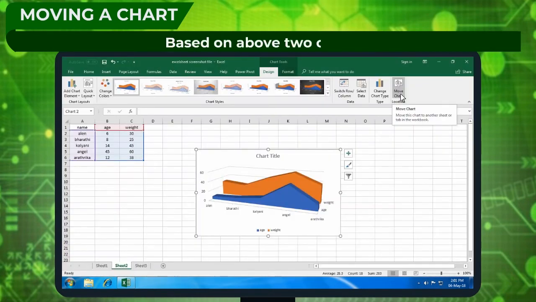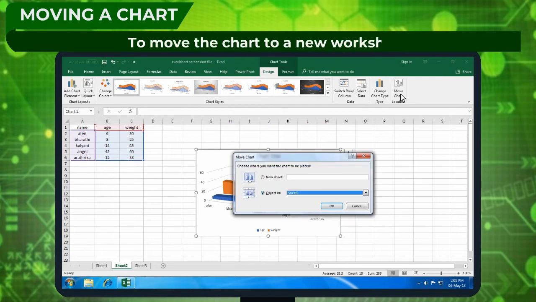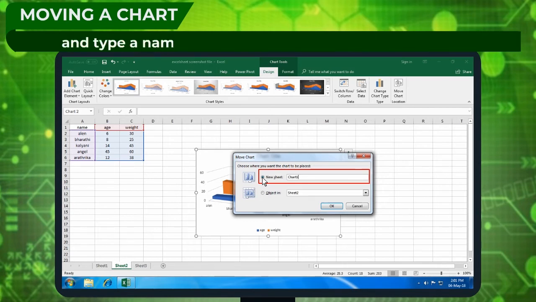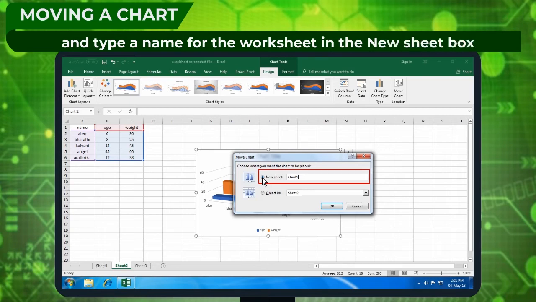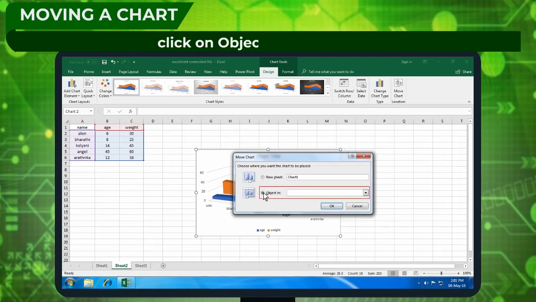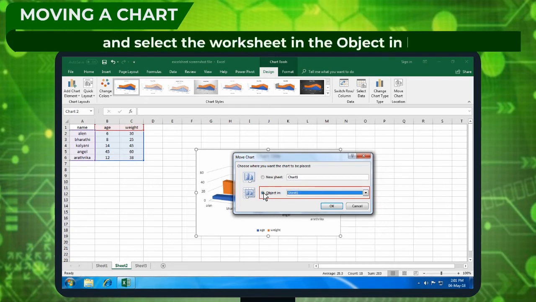Based on the above two options, to move the chart to a new worksheet, click on New Sheet radio button and type a name for the worksheet in the New Sheet box. To move the chart in already created worksheet, click on Object in radio button and select the worksheet in the Object in box.